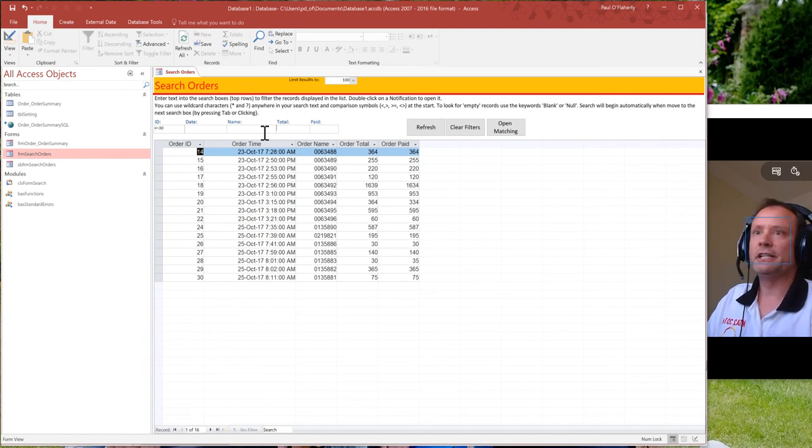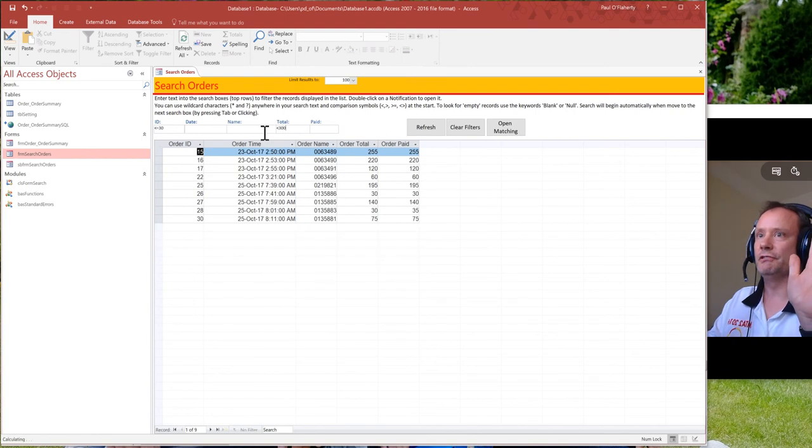There's a timer on the form, so it knows when I start typing into one of the search boxes, and when I've finished typing, when I stop typing for more than a second or so, then it will go ahead and apply the filter. Or if I click into the next box or tab into the next box, it will apply the filter straight away. So if I say less than 300 now, and then take my hands off the keyboard, a second or so later, there, that's what we've got.